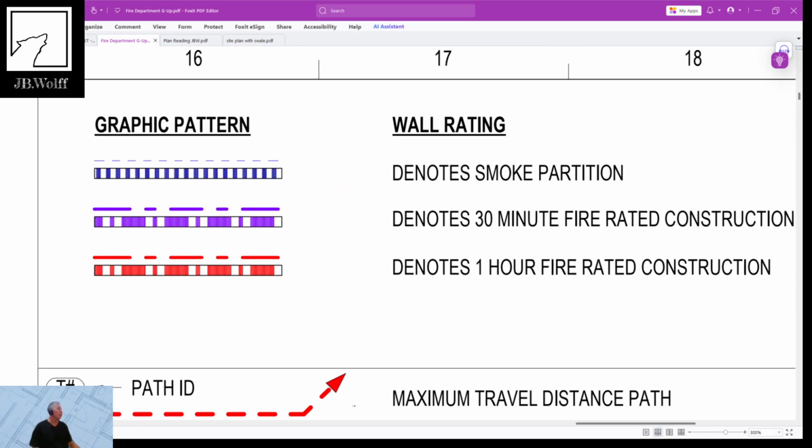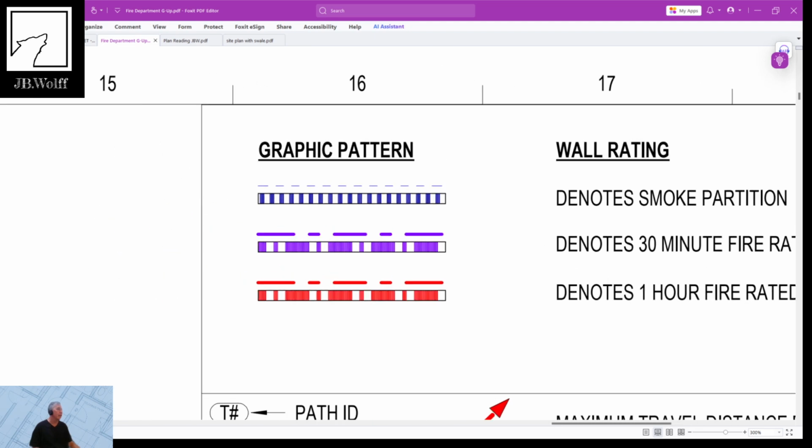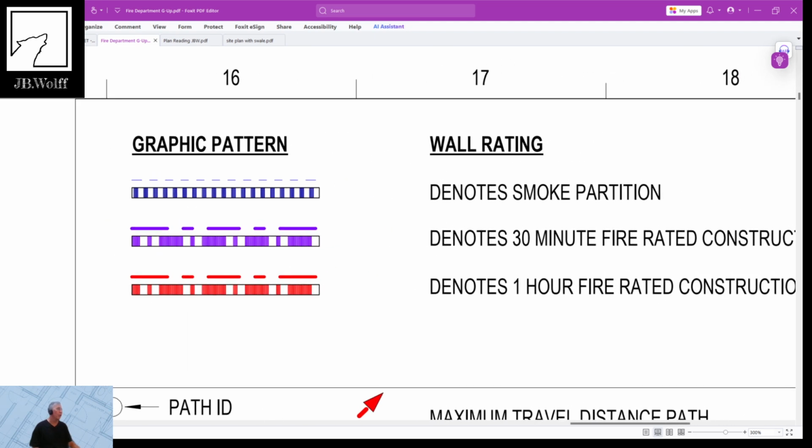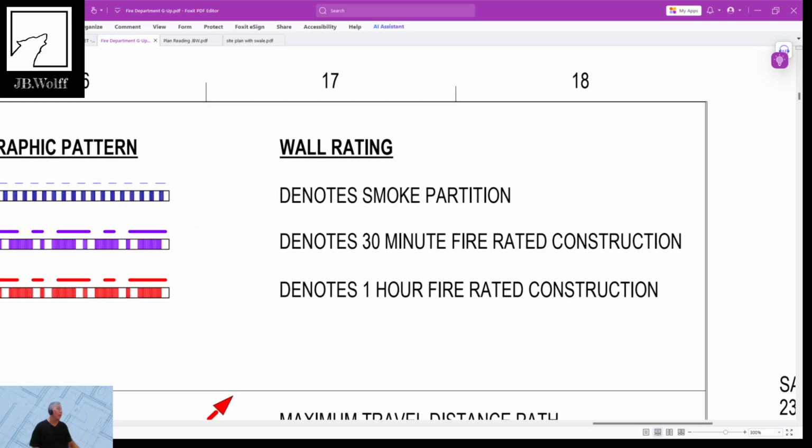And here you go. Denotes smoke partitions. So the small blues on the top, you can see that top one in the middle. Then that, I guess it would be more purple. So let's call it a purple. The middle one denotes 30-minute fire-rated construction.